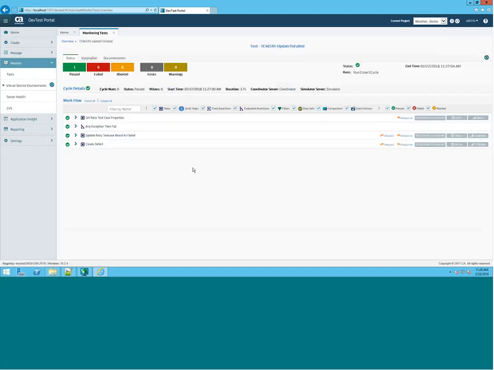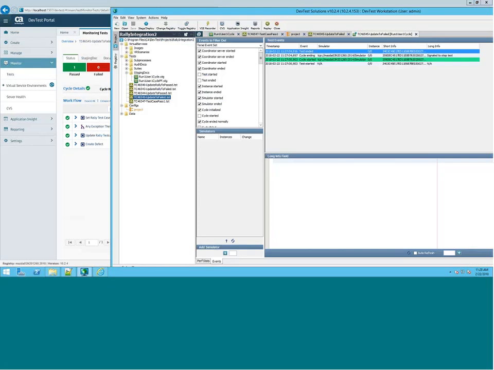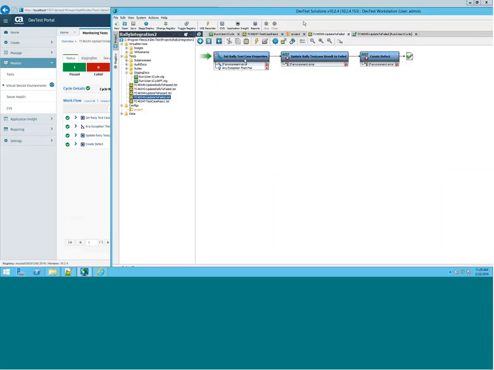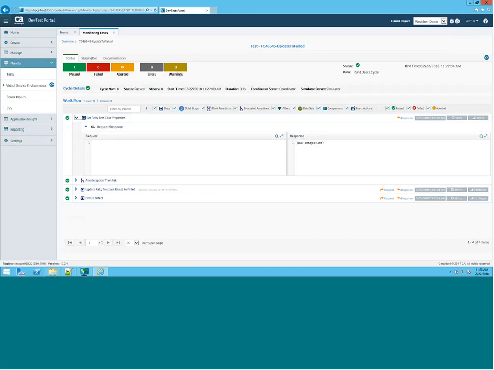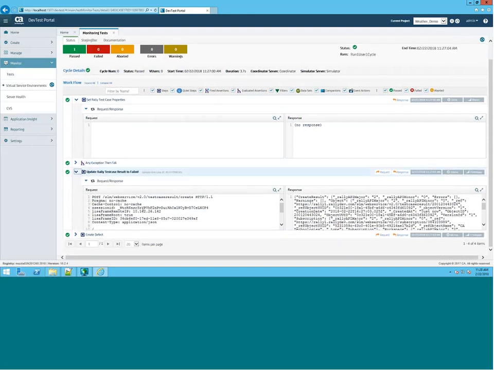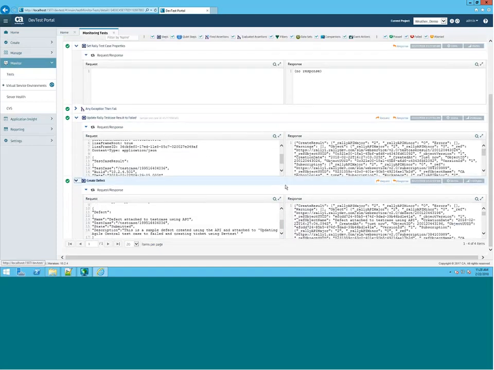Let's see what it ran. Should be the same steps that we have in Workstation, right? We have setting our properties. We have updating and creating a defect. So this is setting the properties. This is updating the test case results with our key. And then our last step, right, because it is a failed example, is creating a defect. So it looks like it worked and we captured all of the transactions.